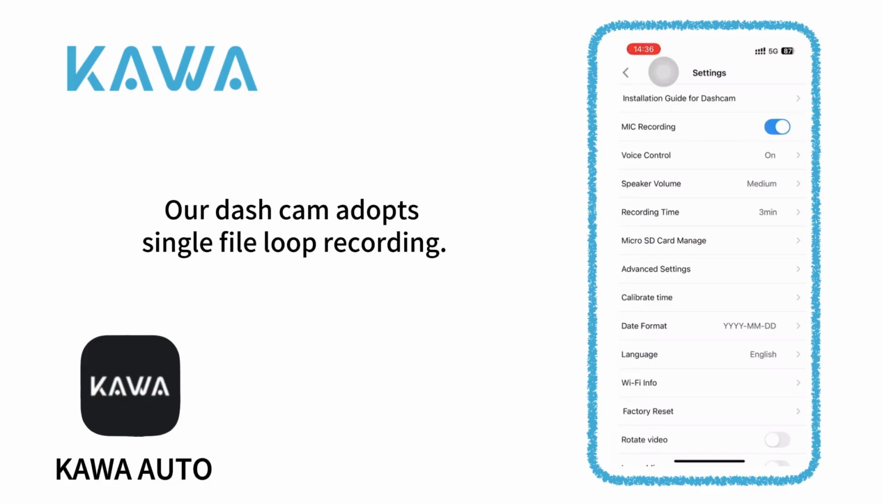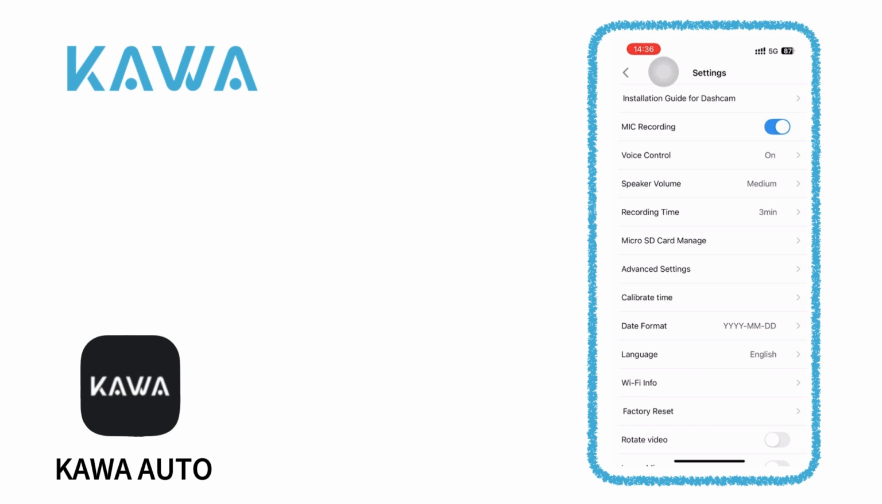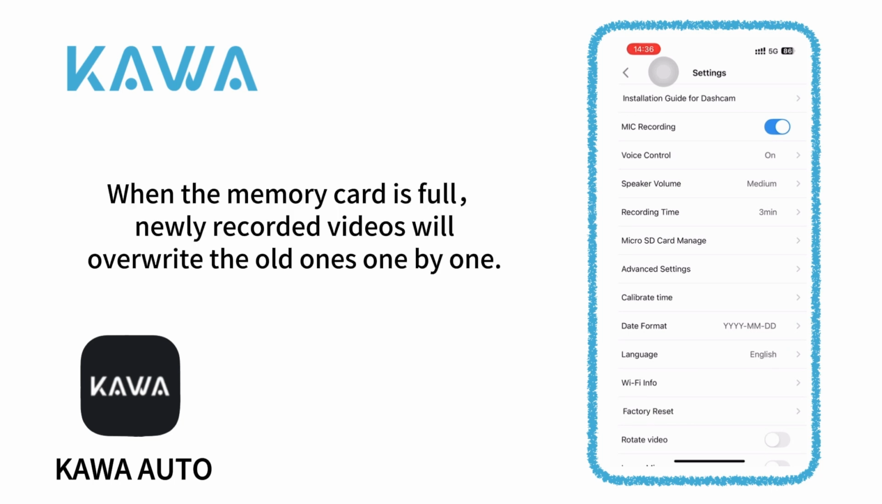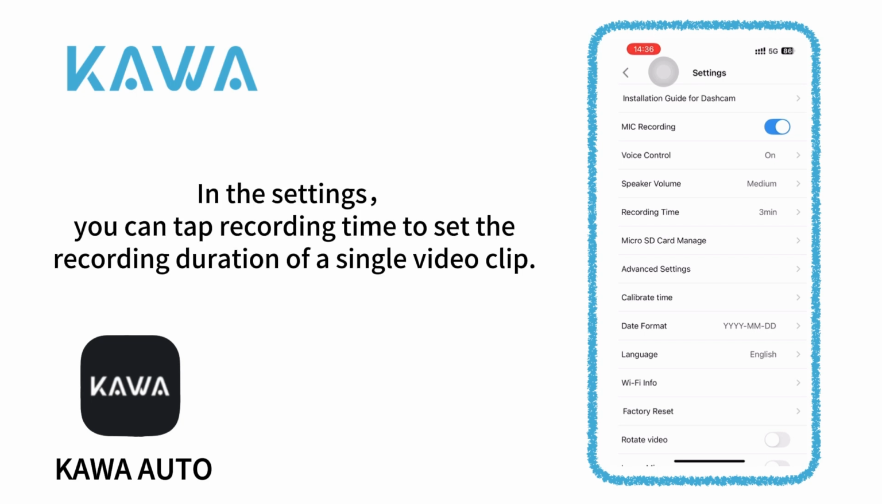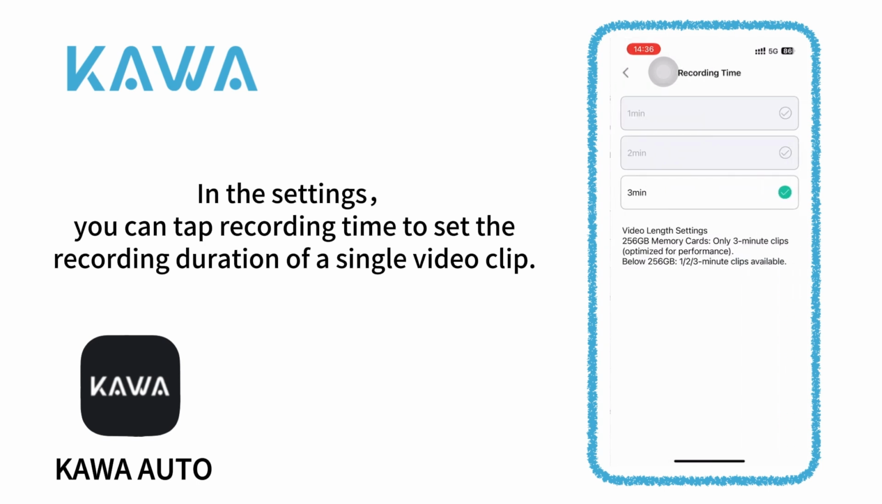Our dash cam adopts single file loop recording. When the memory card is full, newly recorded videos will overwrite the old ones one by one. In the settings, you can tap recording time to set the recording duration of a single video clip.